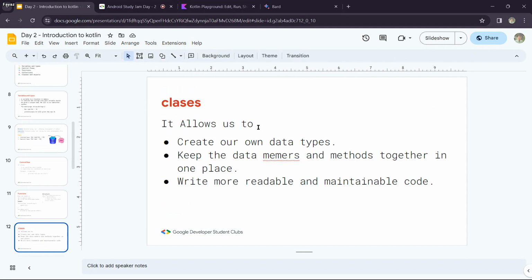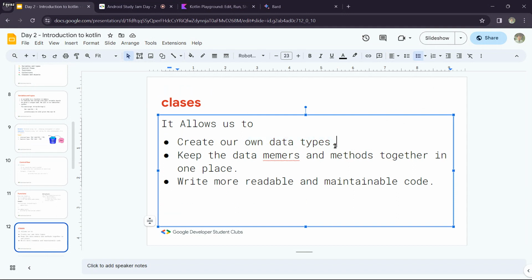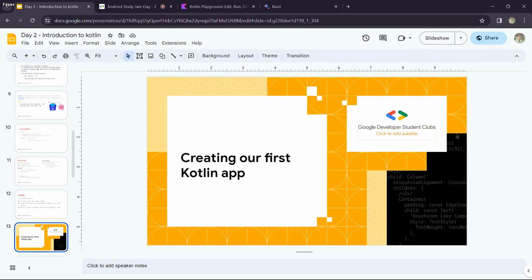For now, you will be able to create your programs without using classes. A class is used to create our own data types. We don't need only int or string, we can create our own data types as well. I have mistakenly written variables and methods together in one place, let me remove it. With classes, we can write more readable and maintainable code.